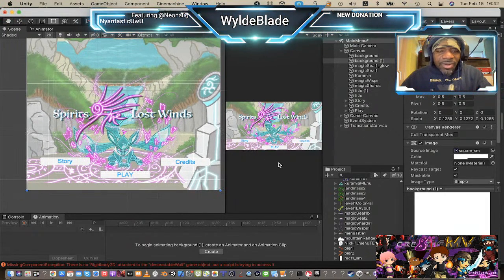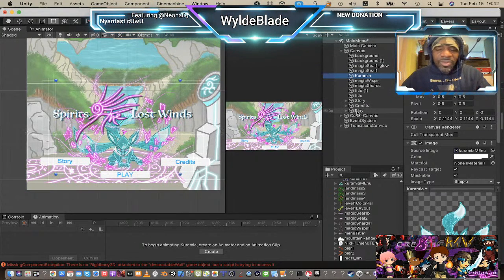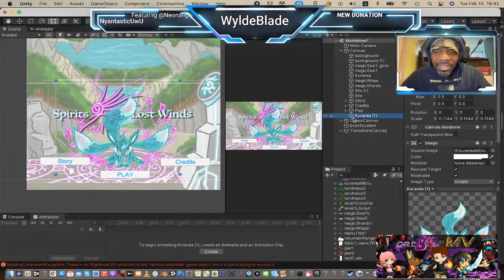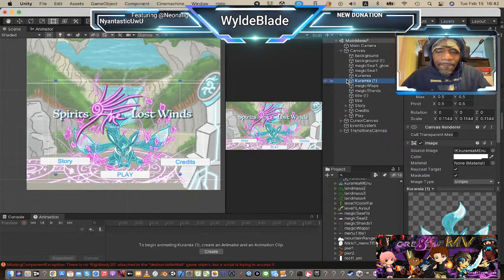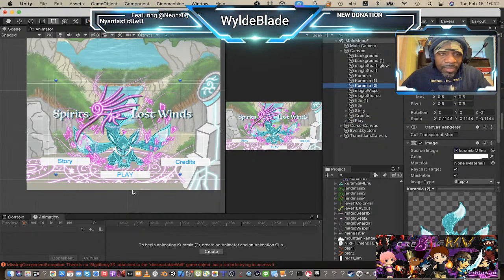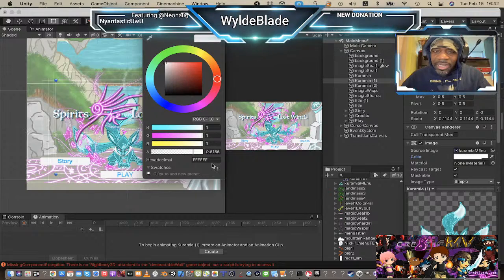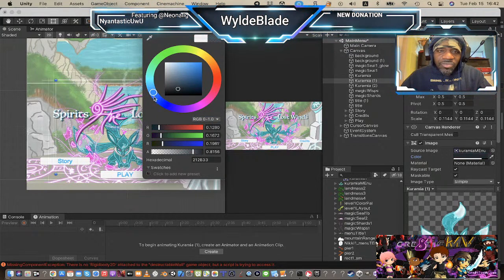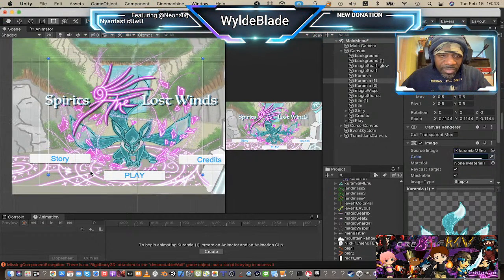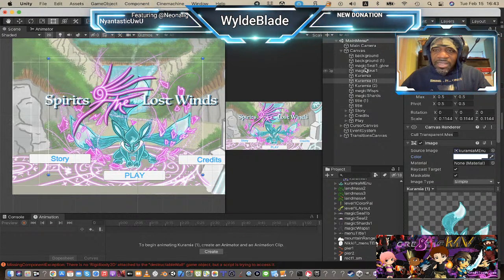Right. And I noticed that Kuramiya is a little bit more see-through than I would like her to be as well. So I'm going to duplicate her and give her more of a solid feel. And for her as well, you notice I made like 3 copies. Well, that's because I noticed that she's kind of see-through. So I'm going to maybe give her a little bit more of a darker blue on the inside. Nah, I'm not gonna do that.